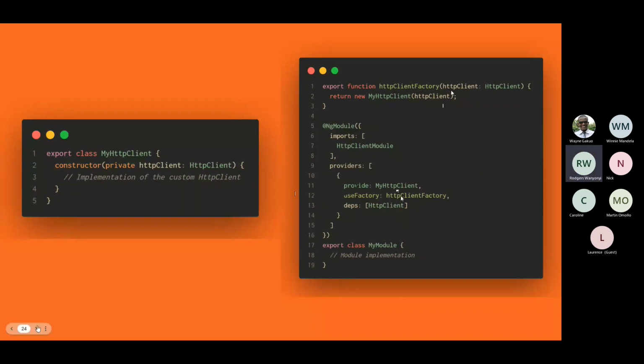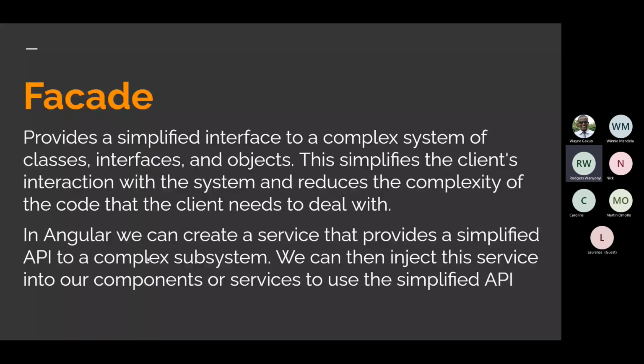Then we have the facade pattern. This facade pattern is a structural pattern that is used to compose different objects. It's a simplified interface that you can use to encapsulate a complex system. In Angular, we have seen this in services and components, whereby we have a service that can communicate with a remote repository or a local repository. Then we have a component that relies on that particular service to consume the data from that service, instead of having that logic of communicating with that local or remote repository inside the components.